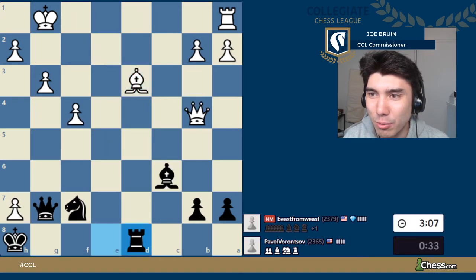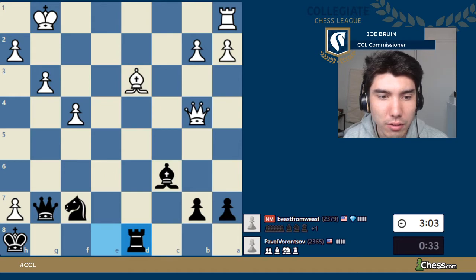Let's look at Beast from Weiss. This is the board 3 matchup. Pavel. Pavel's the only one without a title. Although I wouldn't be surprised if Pavel was titled.